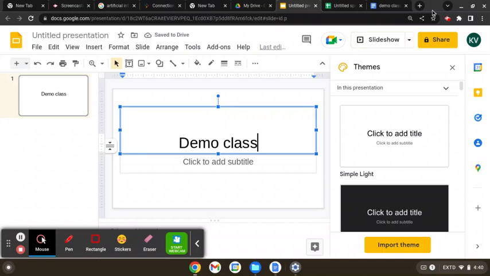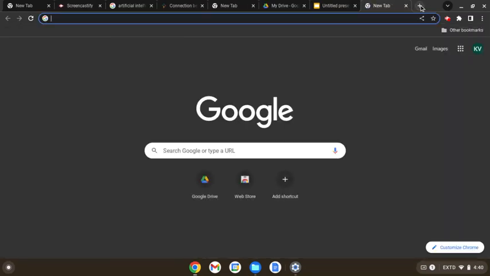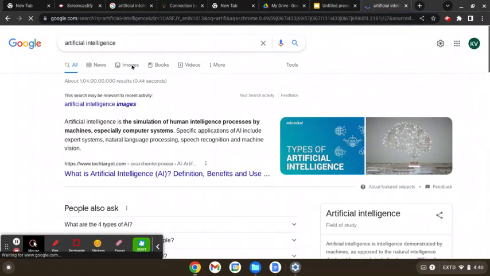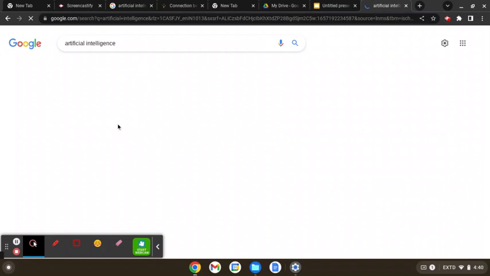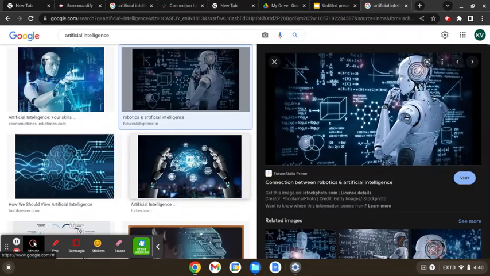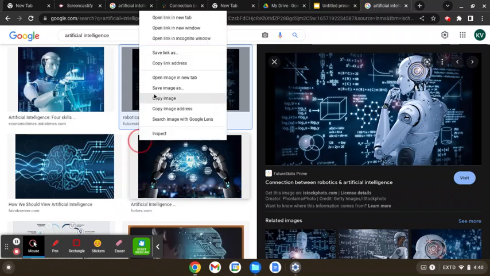Next is how to save images in Google Chrome. I am typing here artificial intelligence. Go to the image section, and take Alt and right-click on your touchpad. This is important. Once again, I'm telling you, press the Alt key and touch the touchpad. Press the right side with your finger. Again, Alt key and right click.